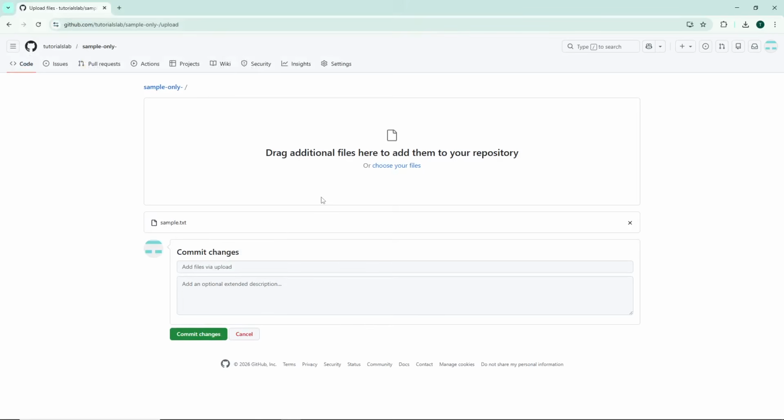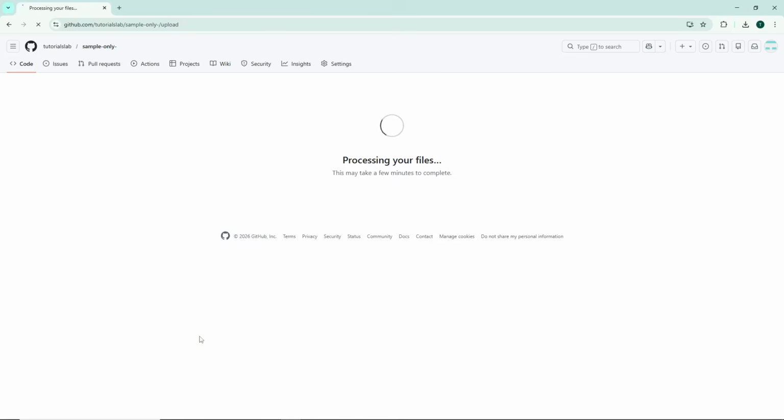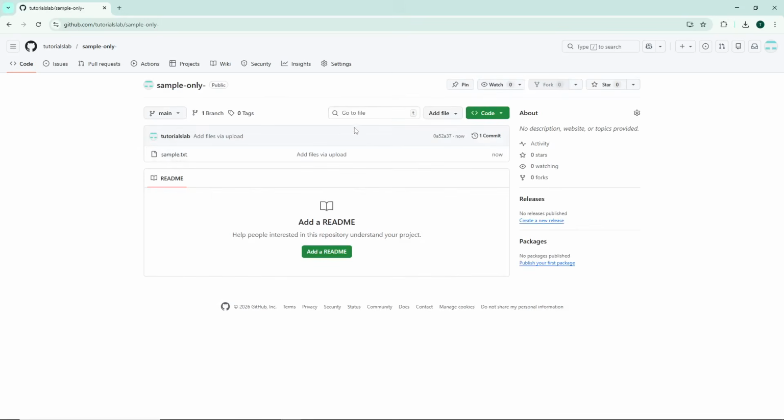Once your files have finished uploading, you'll see a button labeled Commit Changes. Click this to confirm and save your uploaded files to the repository. This step officially adds your project to GitHub's version control system. Now we need to make your project live on the web.